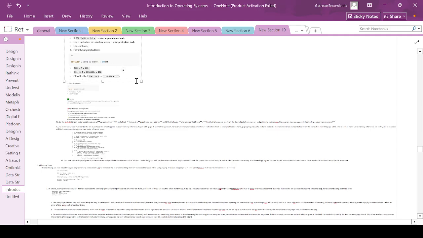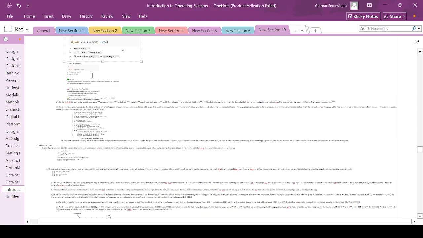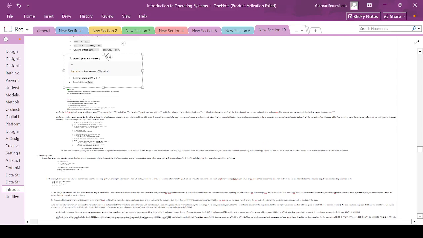From there, the physical address equals PFN left shift SHIFT OR offset. PFN equals 7, which is 111 base 2. 111 shifted left by 4 equals 1110000 base 2, which is 112. OR with the offset 0101 base 2, which is 5, gives 1110101 base 2, which equals 117. So OR with the offset, that's the result.